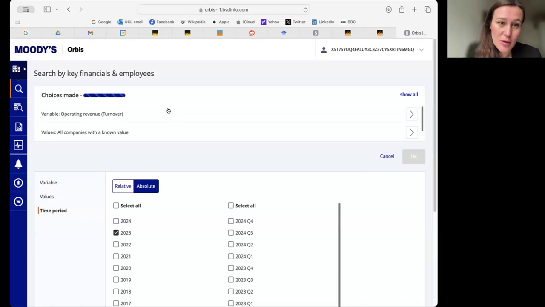Looks like it takes Orbis a longer time here to get the revenue data. So loading right now.